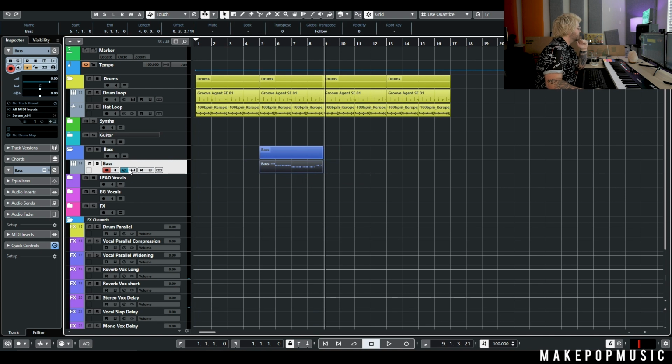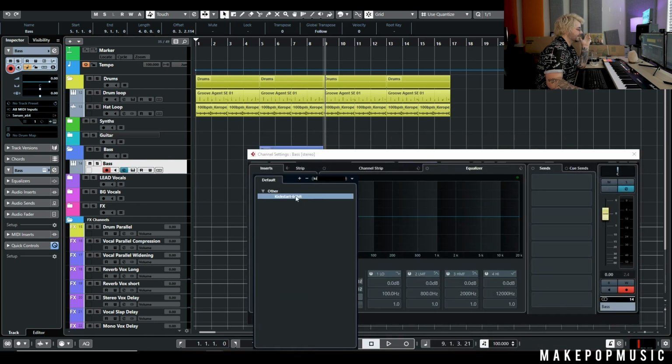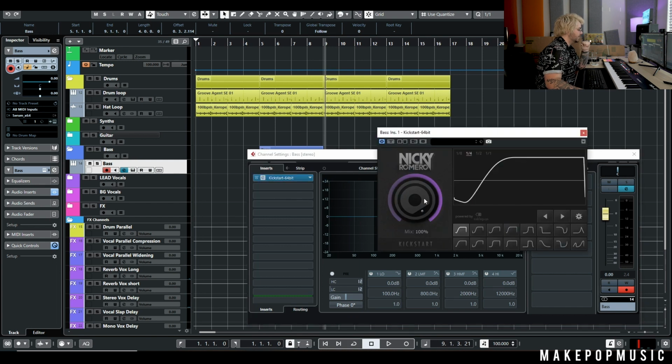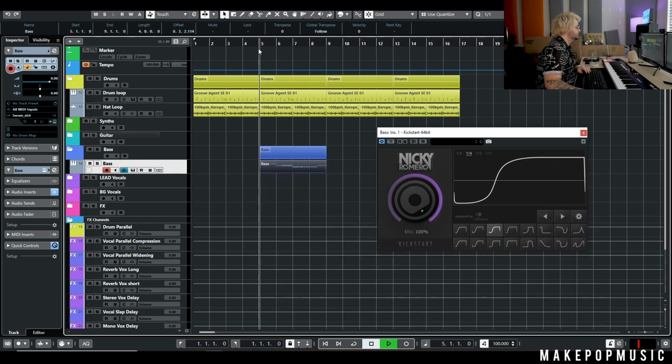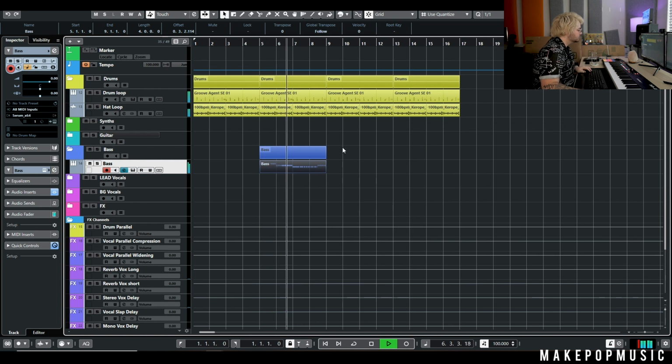So I'll show you a couple different things that you could do for this. I like to just use Kickstart. It's like a $10 plugin sometimes when it goes on sale. And I'll just put it right here, turn it on a 4th, and then put it on the nice and tight. So you could easily do it like that.